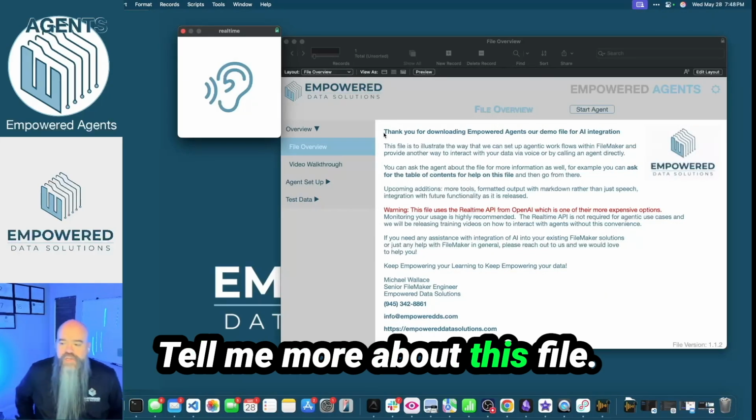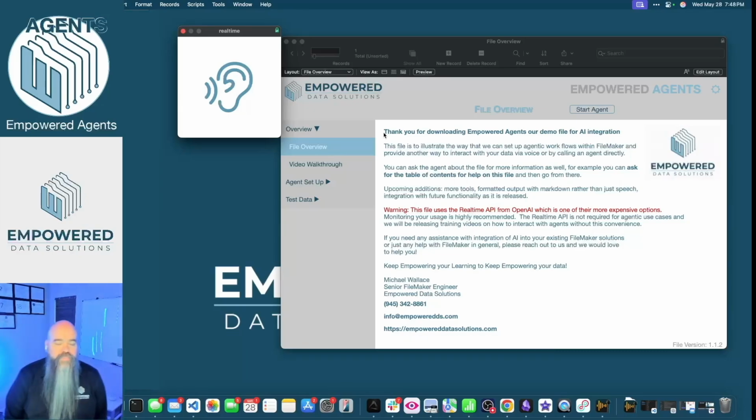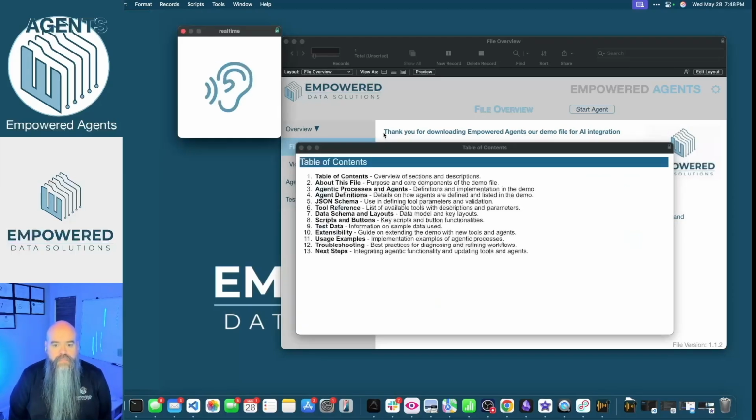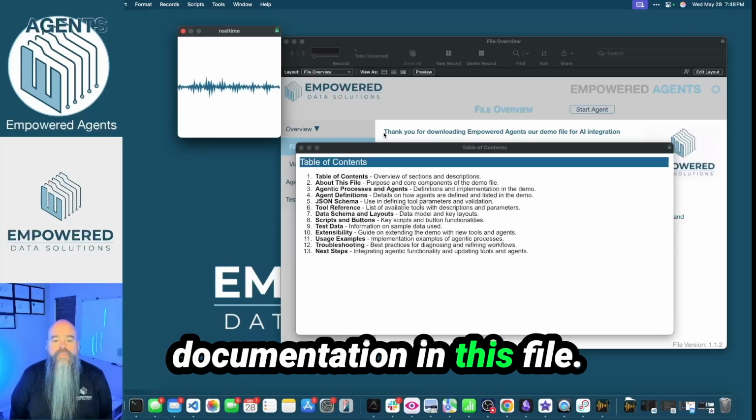Tell me more about this file. Can you give me the table of contents for the help on this file? The table of contents for the help documentation in this file.